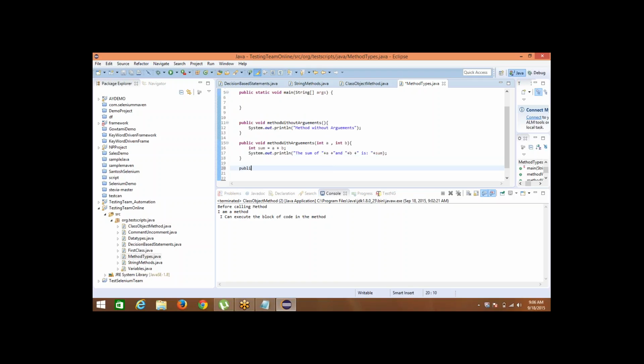Okay. Next, I would like to have a method with return type. I would like to print a method which returns some value to the super method, so I would like to return a string, so that the return type is string. I would like to return whatever the value which is placed from there.